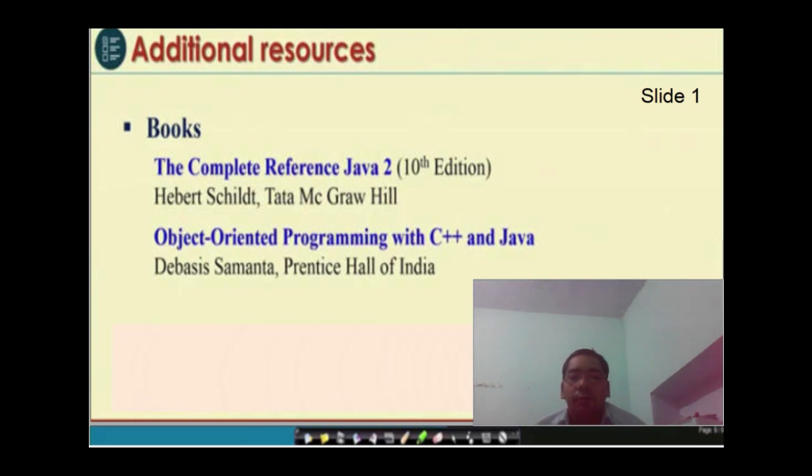A very warm welcome to all of the students who are reviewing this course on object-oriented programming using Java. Here in this lecture, we will provide you the basic concepts of Java, or introduction to Java programming.